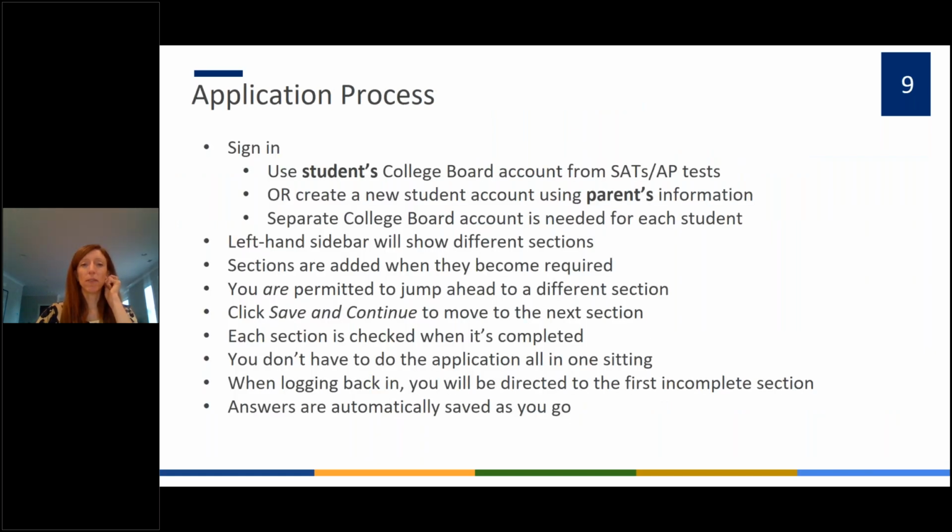So I wanted to share some information about the application process. Again, you're going to go to cssprofile.org to start the CSS profile, and you'll need to sign in. You can use the student's College Board account, and again, that would be from the SATs or the AP tests. Or you can create a new student account using parents' information. So parents, you're basically going to click on create new student account and put in your information. Even though it says enter the student's information, you're going to put your information as the parent, your name, your email address, etc. And that will be your College Board account. A separate College Board account is needed for each student. So if you have twins, you're going to have to do that profile under two separate accounts.